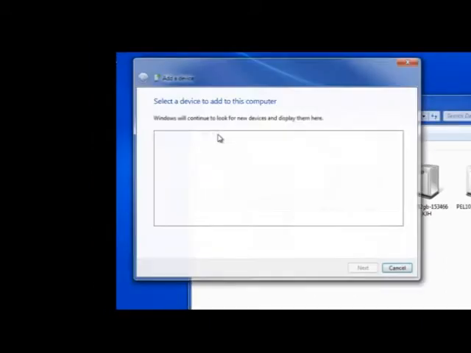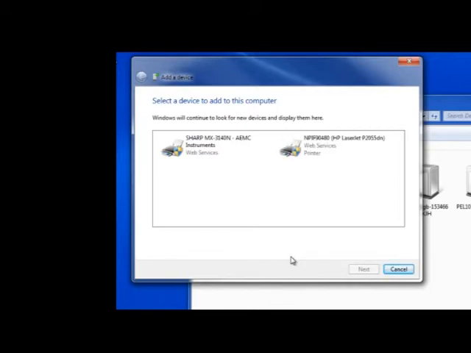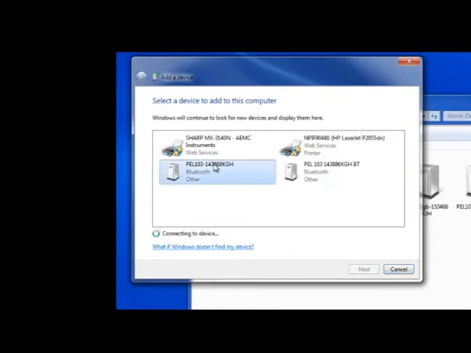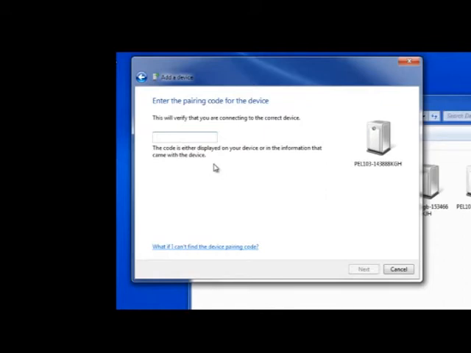A dialog box appears listing the locally available Bluetooth instruments. There may be several devices of varying types listed, depending on the location of your computer. Find the PAL instrument and click it. You are prompted to enter a pairing code, which for PAL instruments is always 0000.